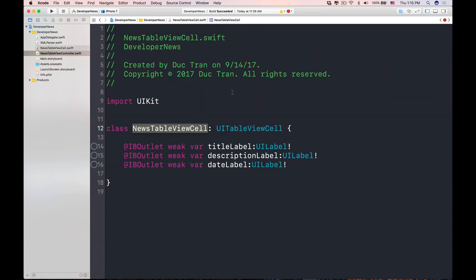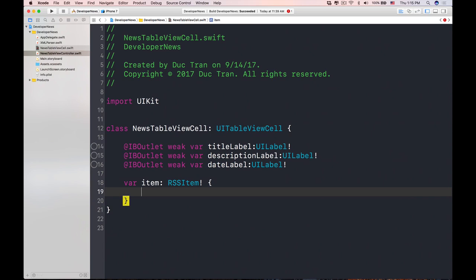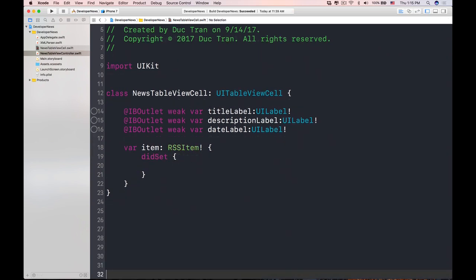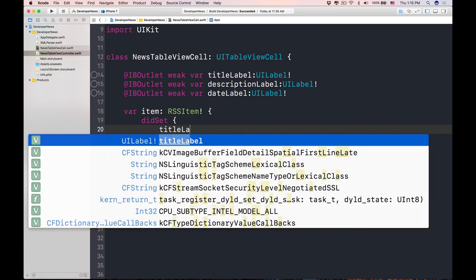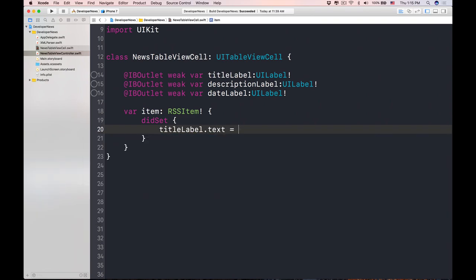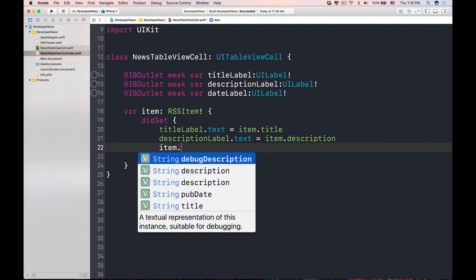In the NewsTableViewCell here, let's have a var item, which is an RSSItem, like that. Whenever this gets set, what do we do? Well, we just set the date label, title, all those things. So titleLabel.text to be item.title, descriptionLabel.text to be item.description, and finally the item.date text.